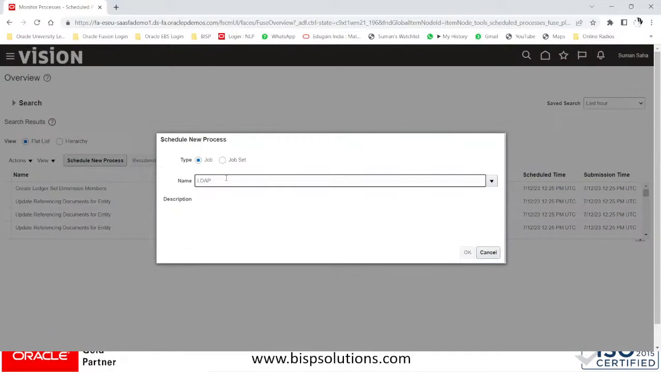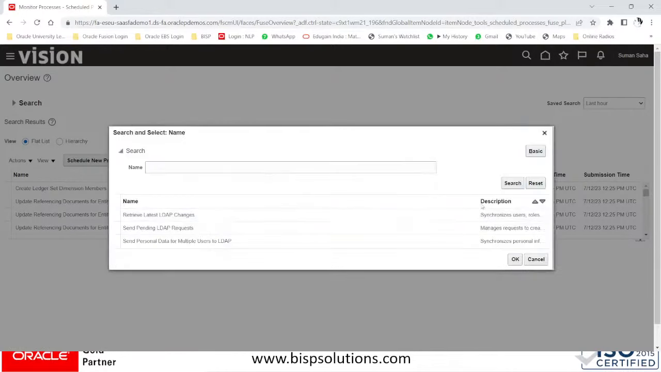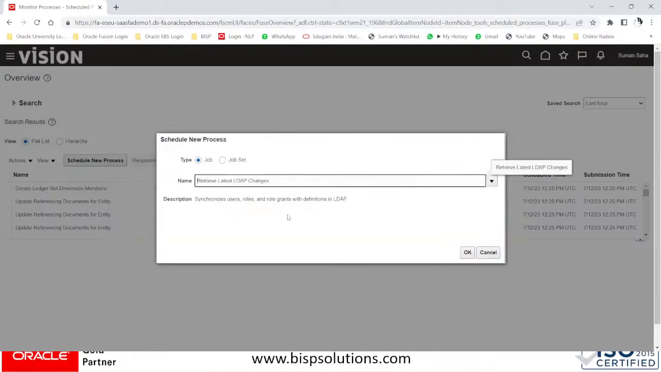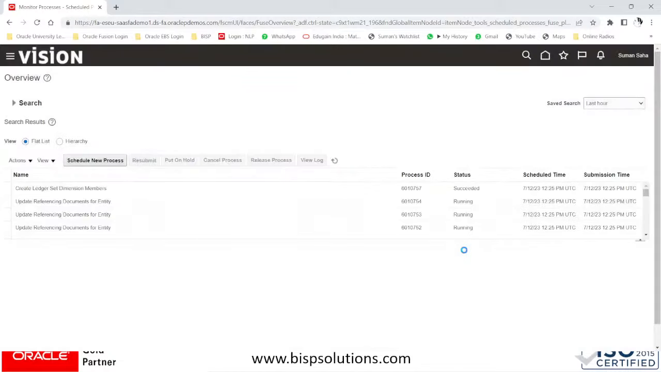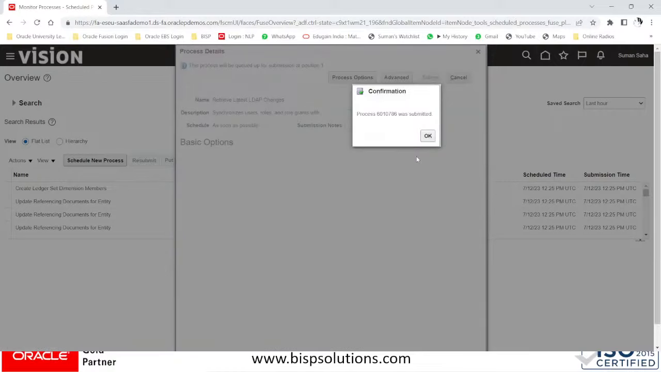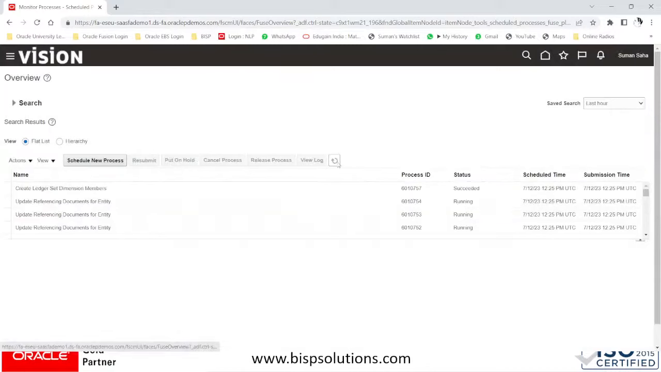LDAP. It synchronizes the rules and definition, right? So that is the one, you should select Retrieve Latest LDAP, the Lightweight Directory Access Protocol. Submit the same. Refresh that.